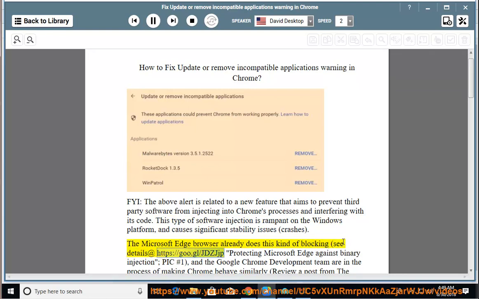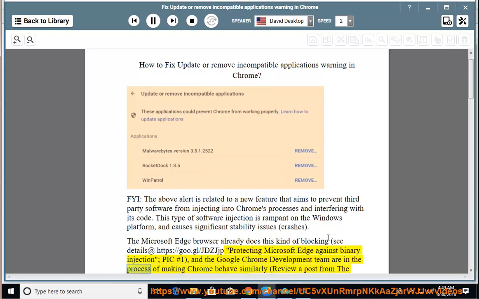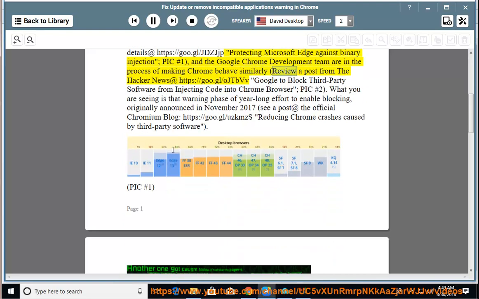See details at https://goo.gl/jdzjjp, "Protecting Microsoft Edge against binary injection", pick number 1. The Google Chrome development team are in the process of making Chrome behave similarly. Review a post from Hacker News at https://goo.gl/ojtbbb, "Google to block third-party software from injecting code into Chrome browser", pick number 2.